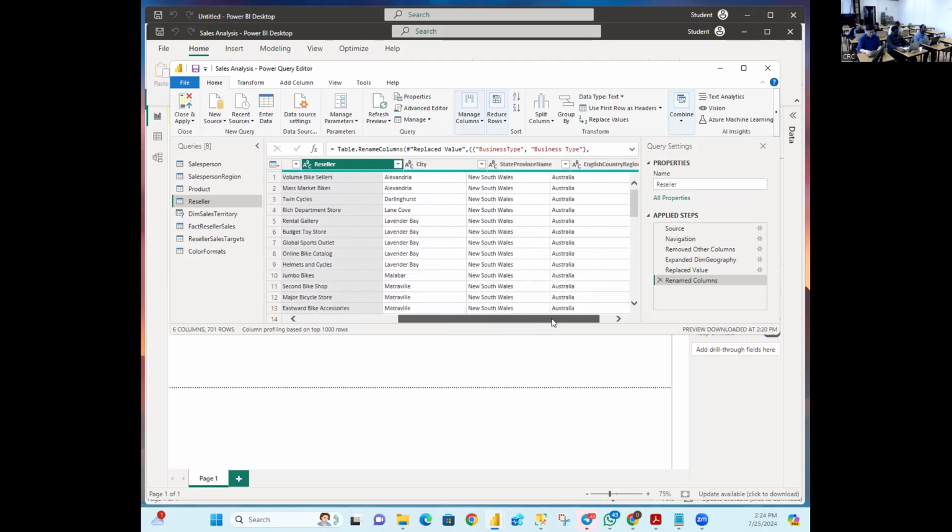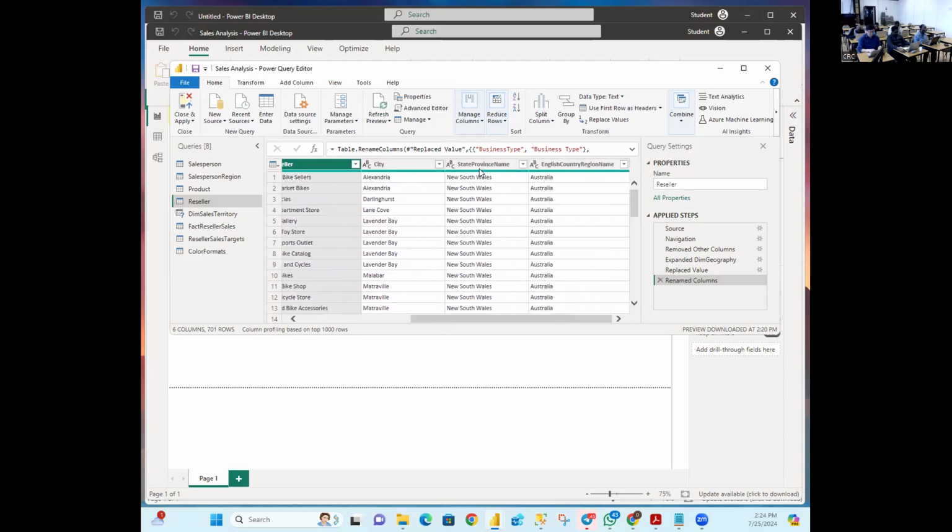State, province name. I want to remove name and leave it as state, province. But this time around, I want to put a hyphen in between them. Put a hyphen in between state and province, and press enter.